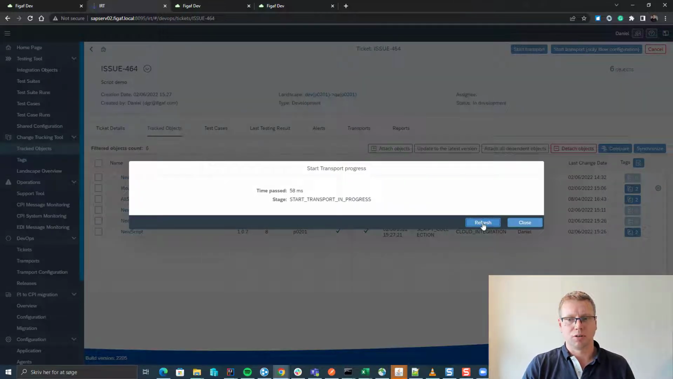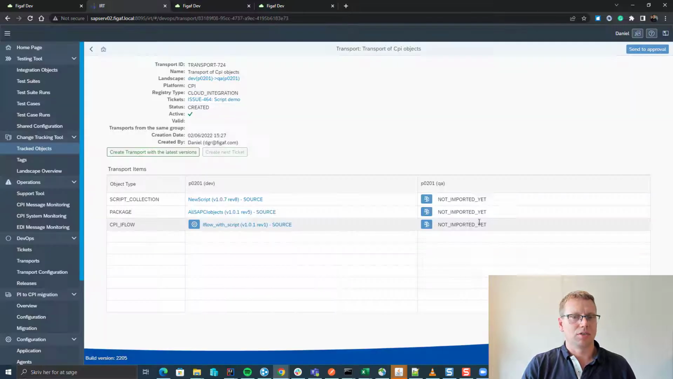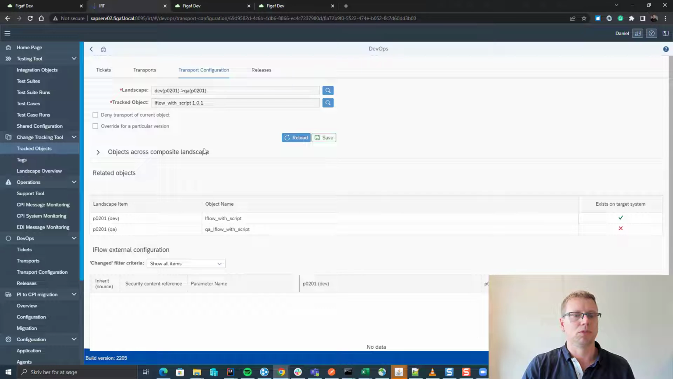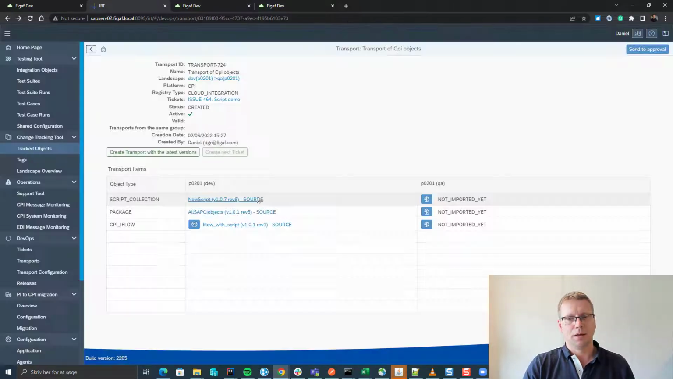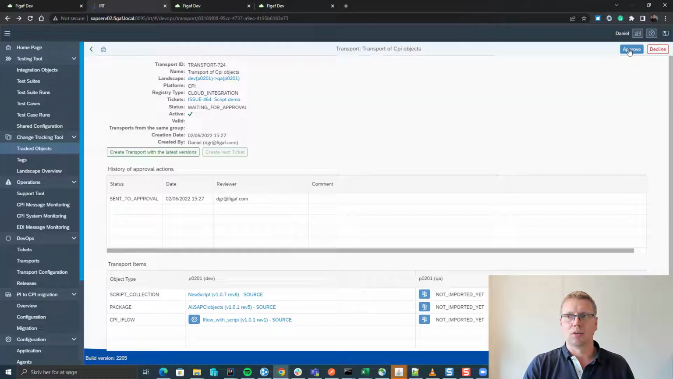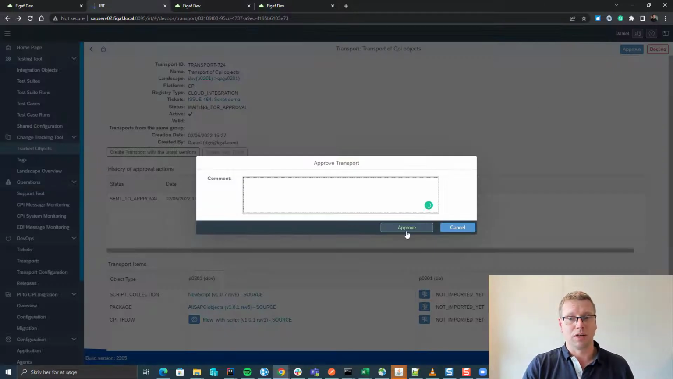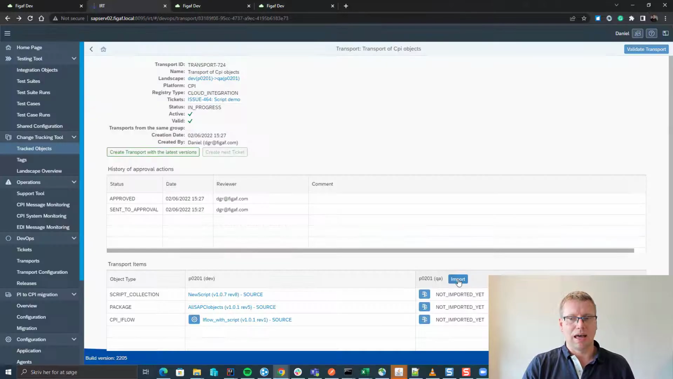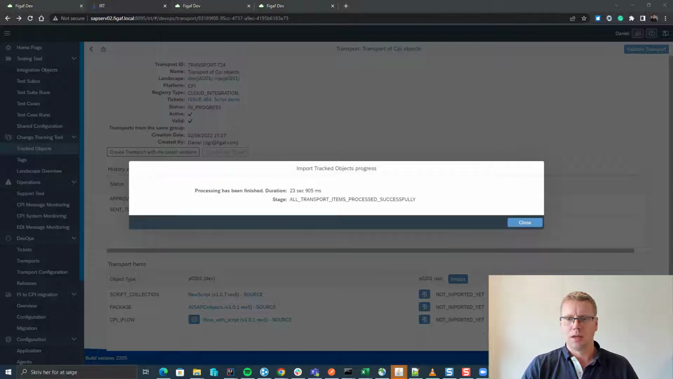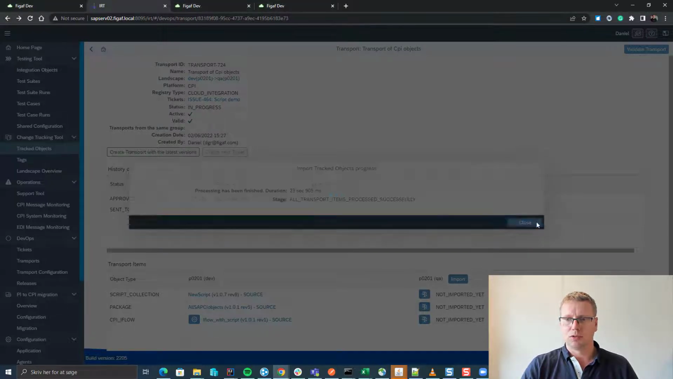So I can start my transport process, and this will create a transport in the Figaf tool, and here, if those were external properties, you would be able to configure them globally, but we do not have that. We can send it to approval, and as a user I could then go in and approve this and figure out what was good or bad about it. I could import it, and this will then import this iFlow into the virtual QA system and link it in the correct way. So now the import is successful.